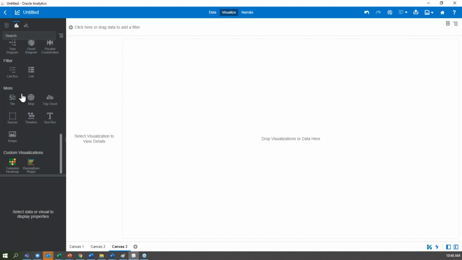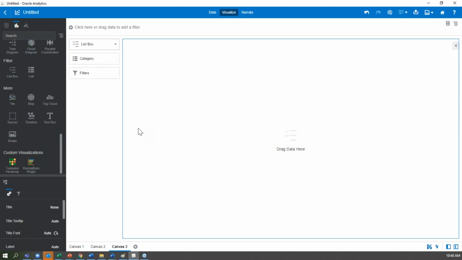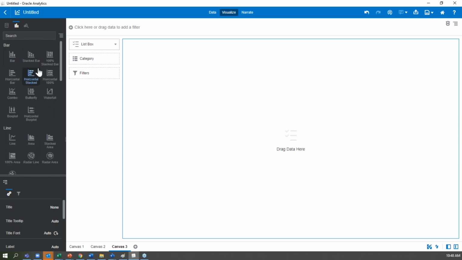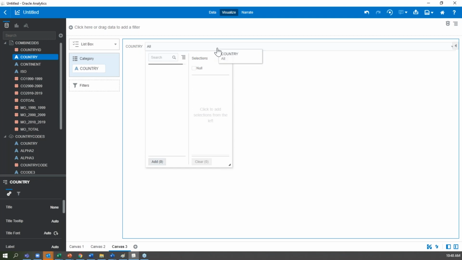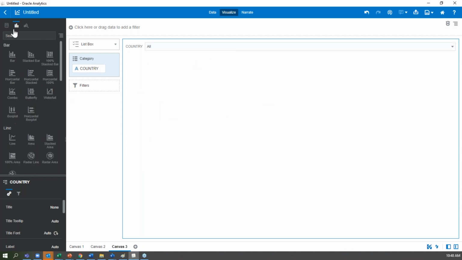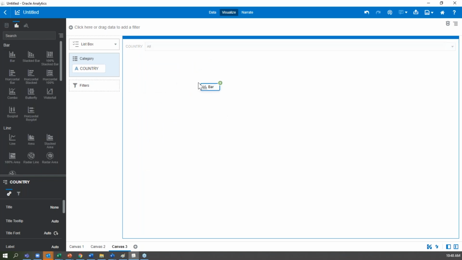So in this case, we're actually going to drag a filter in. Do a list box filter. And in the list box filter, we are going to add the country data. And now you can see that we have a list box that should show every single one of the country's records. There they all are. So what can we do with that? Let's go ahead and create a bar chart.